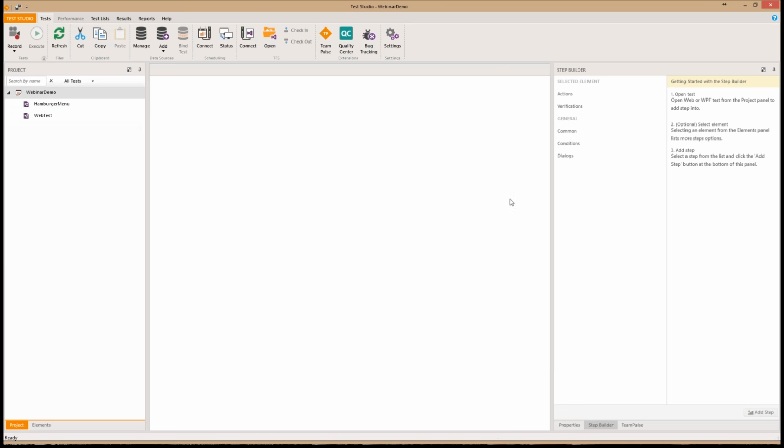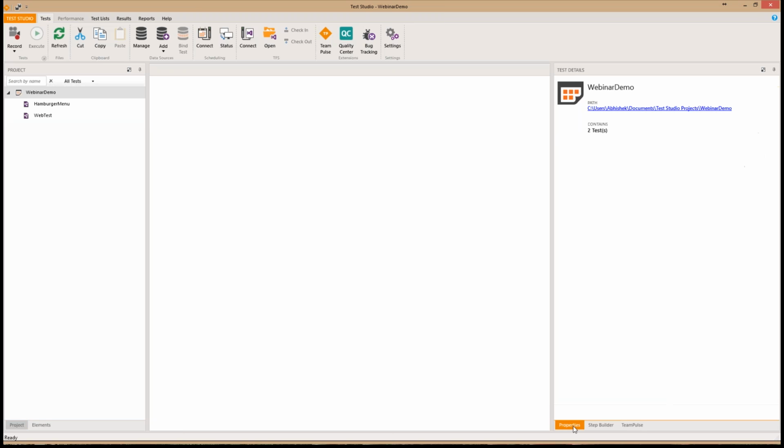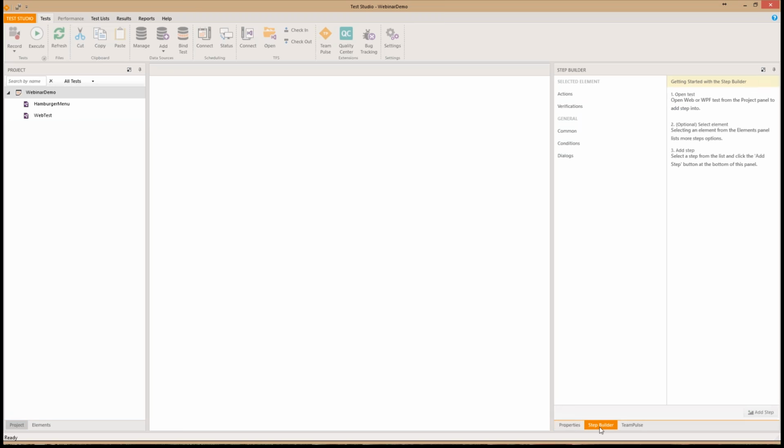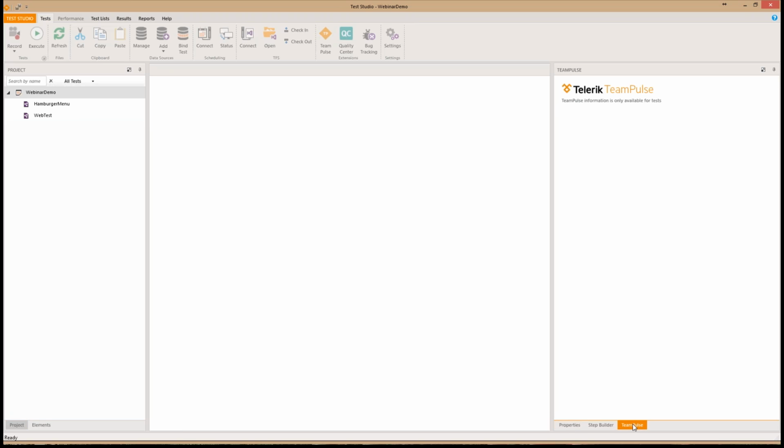The middle section, this big one here, is responsible for showing you all the test scripts you author, and the one on the right-hand side, which is titled Step Builder, is again a tabbed interface which is going to let you author your test steps. As you can see, there are properties, there is a step builder, and then there is integration with Team Pulse, which is our agile project management tooling, also a bug management tool, but we are not going to be covering that in this presentation.